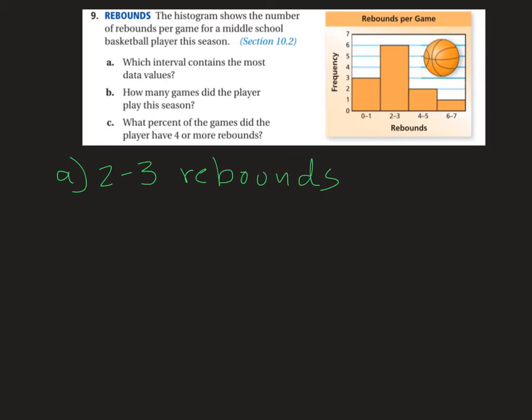All right, so this first one is pretty easy. Which interval contains the most data values? Well, the interval right here showing 2 to 3 rebounds, right? This happened in 6 games. In 6 games, this player got between 2 or 3 rebounds. All right, it's pretty straightforward there.